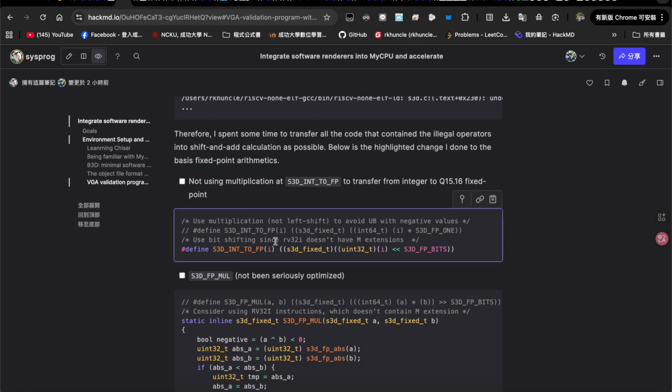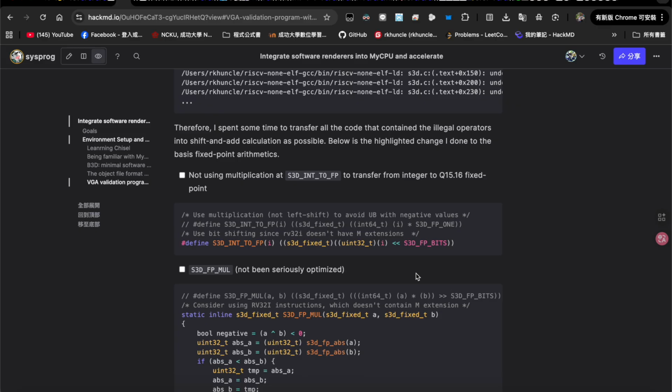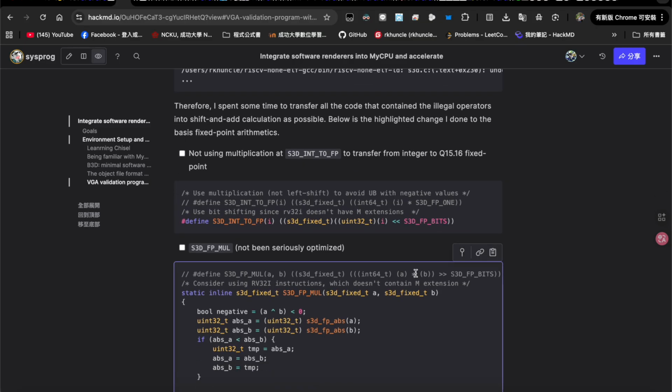So I've spent some time to transform the code containing the illegal operators into only shift and add calculations as much as possible. The changes below are some highlighted changes I have made to the math operations in the original B3D, to make them suitable for fixed point arithmetic and to not rely on the multiply, division, or modulo operators.